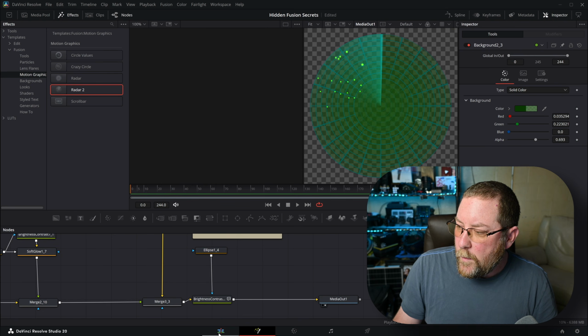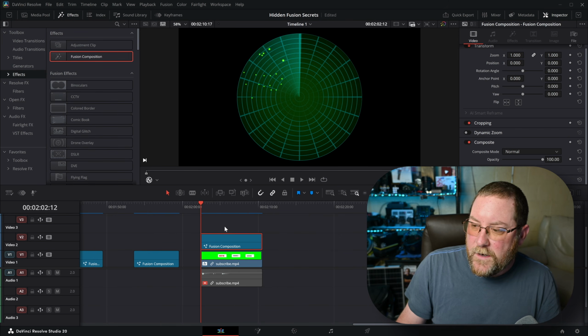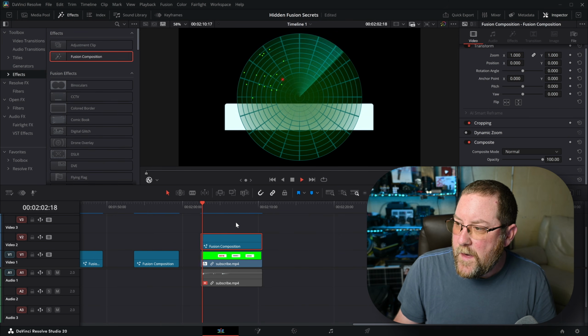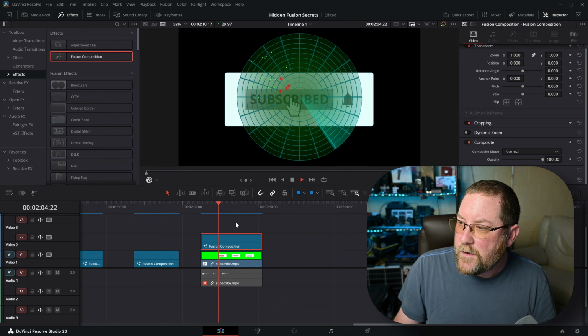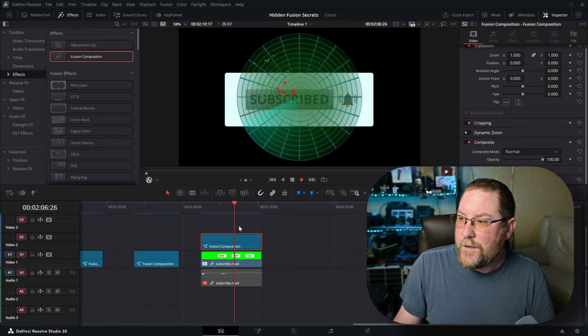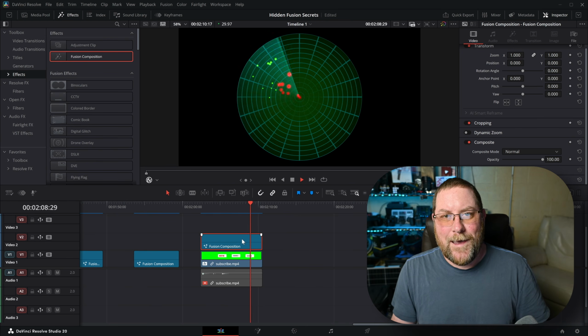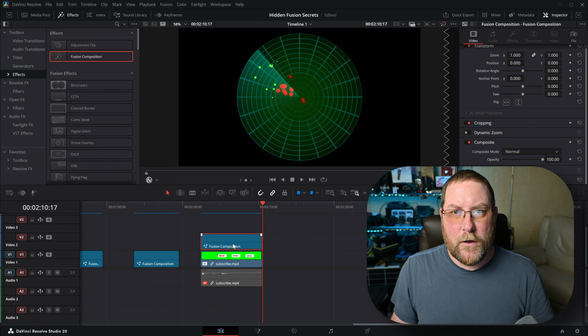And then we're good. When we come back to the edit page, we've now let DaVinci Resolve do the render cache. We play that through and we've got our subscribe animation behind the radar screen as those enemy ships converge on the location of the subscribe button. Pretty cool, huh? So there you have it. 6 secret hidden Fusion effects in DaVinci Resolve's Fusion page.